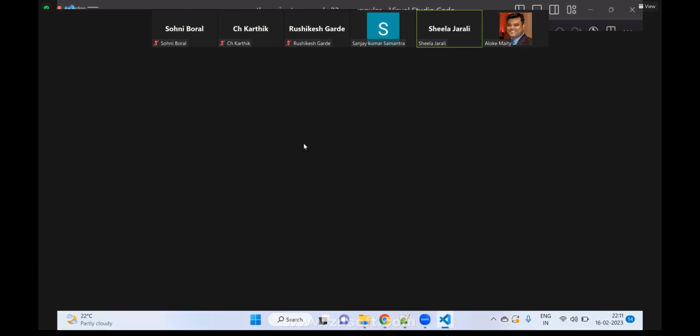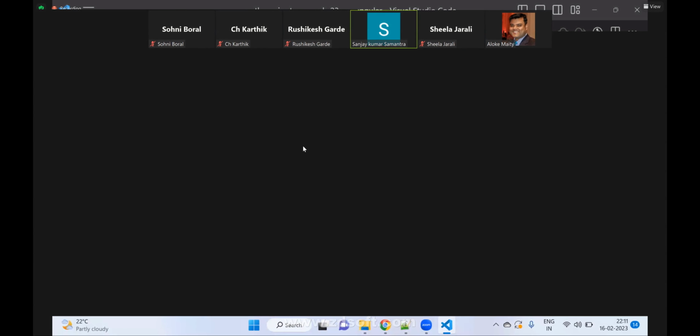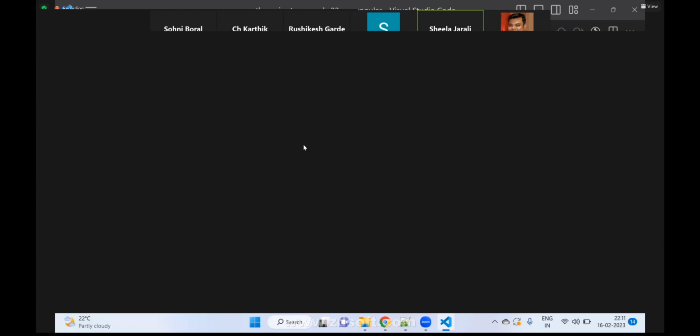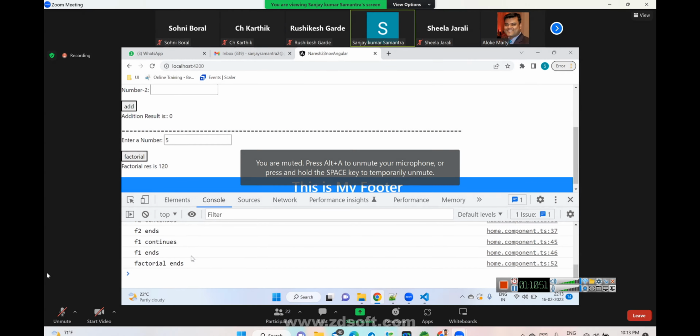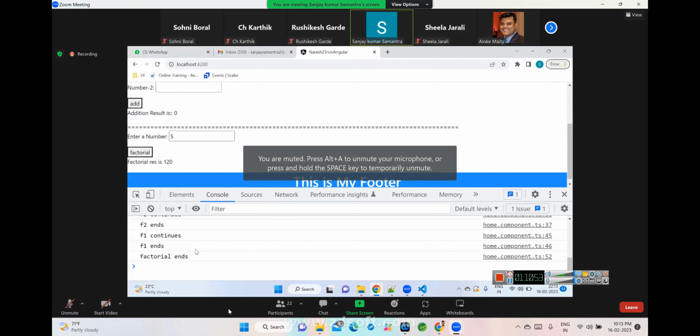So how do we write factorial? So we say if n equal to 0, return 1. Else do this. Now I'll enter 5, factorial 120. Got it? So if you try to intentionally commit a mistake, it is very difficult. I am trying my best.